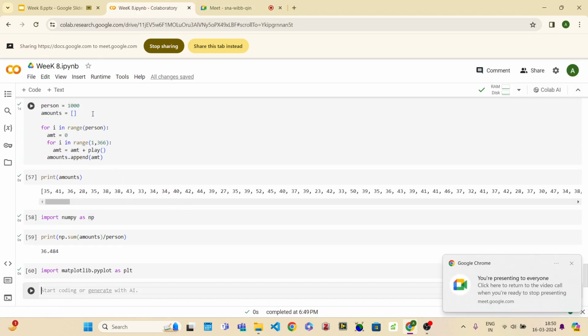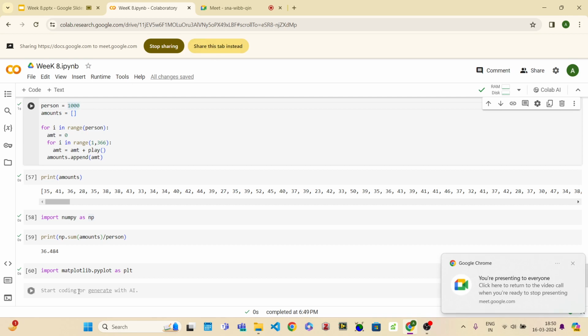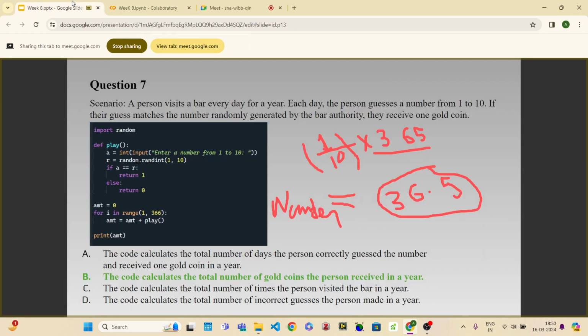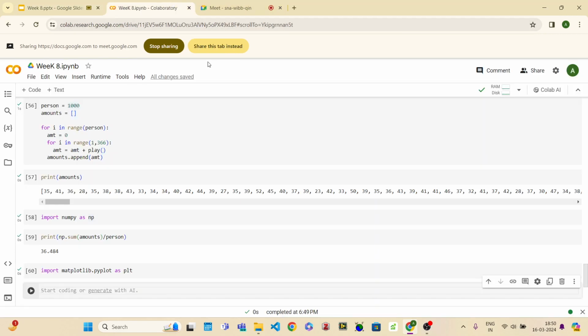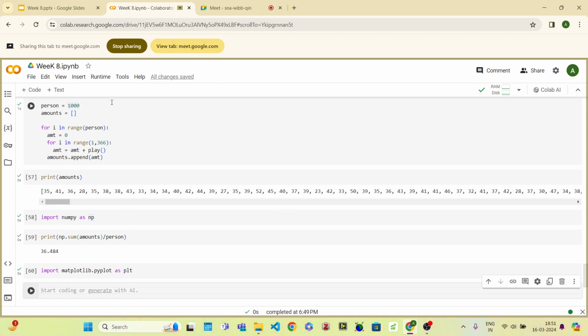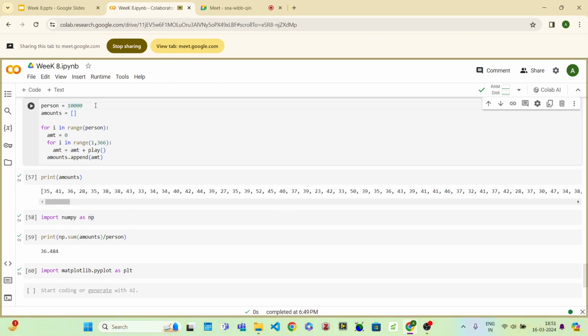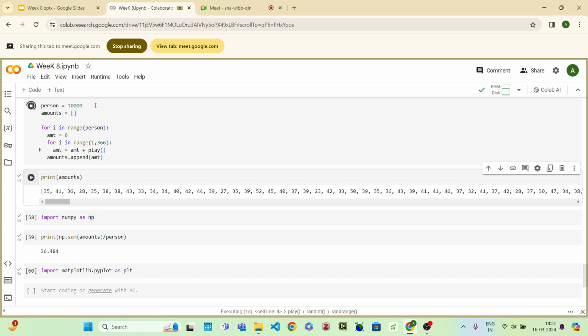If we increase this number more, it will converge more towards that 36.5. Now I've increased it to 10,000, which is quite large. It took 8 seconds to execute.